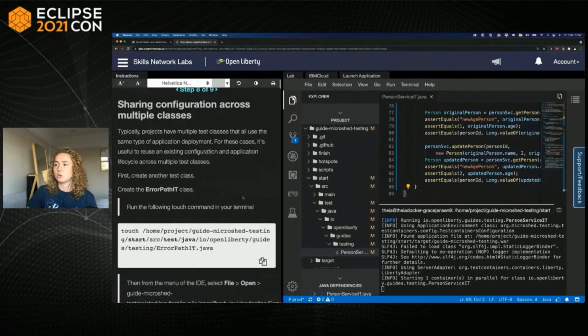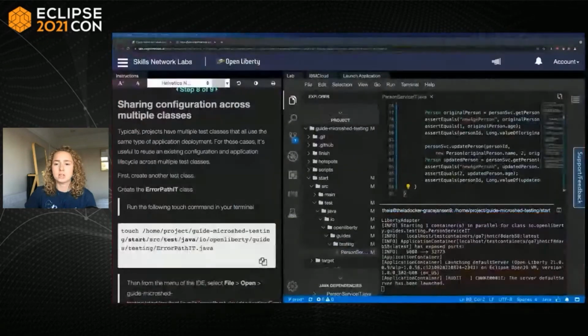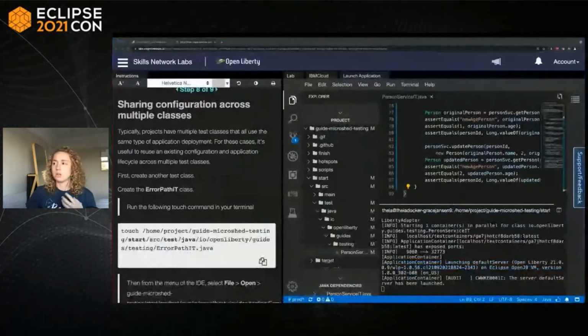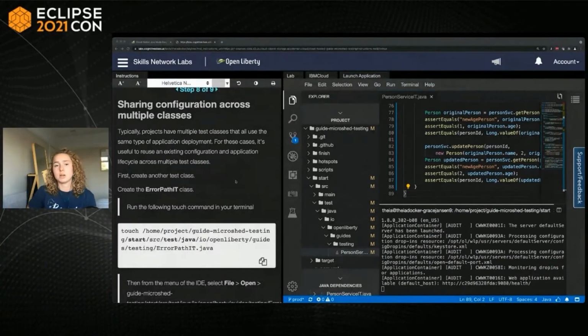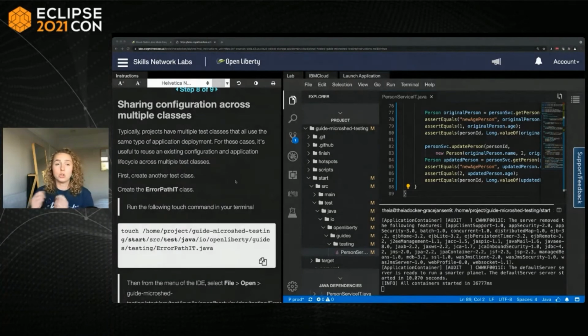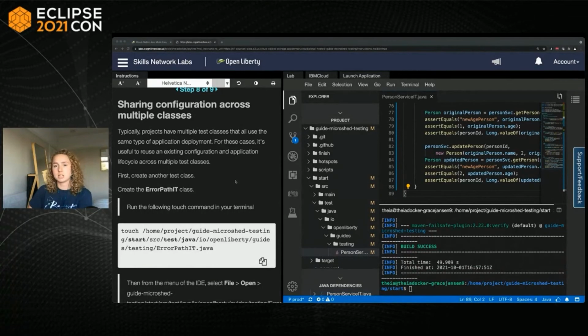The next thing is all about the shareable configuration class. If you remember back from my slides, I mentioned, what if you have multiple test classes all using the same configuration? This is where you can really utilize shareable configuration classes. If you want to take a look at that in your own time, then check out the rest of this lab, where you'll see how you can utilize shared configuration to use the same containers to test multiple classes for your application.